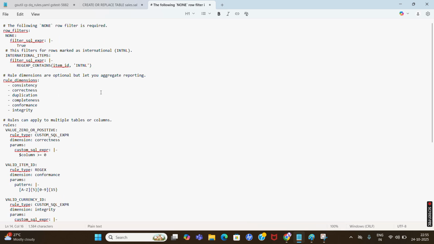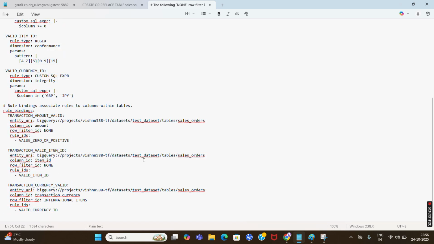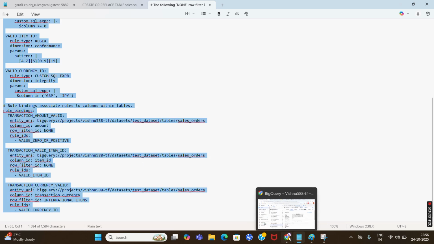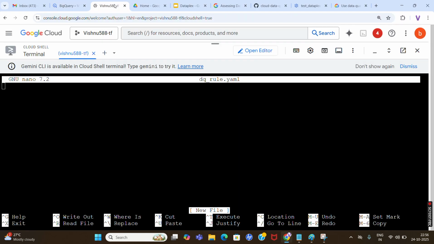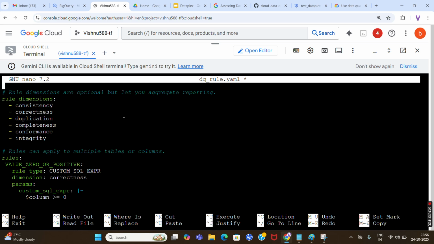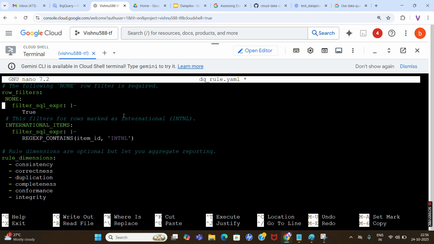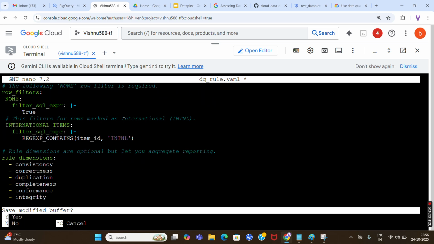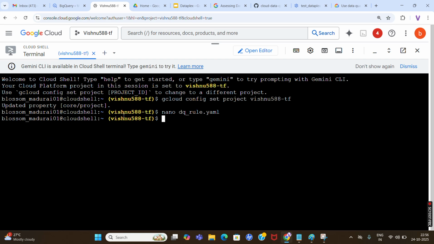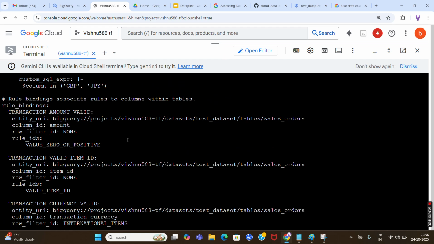Now just copy this config file. Control A, Control C, then go to our GCS, Cloud Shell here. Control Shift V. You just check, friends, whether you have pasted correctly or not. Then Control X, then Y, enter. You can also cat dq_rule.yaml and verify it, right? So yeah, you have created it correctly, friends.